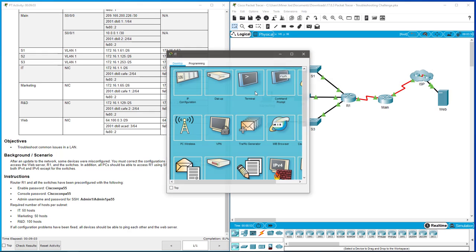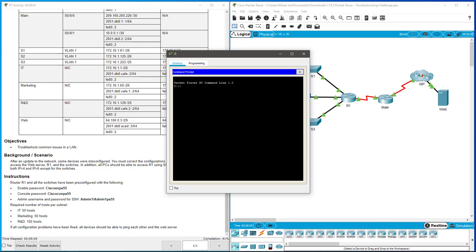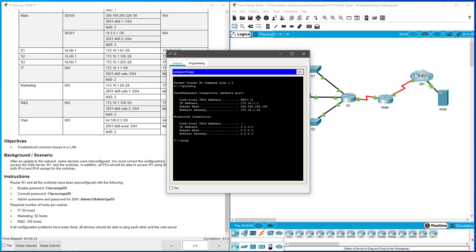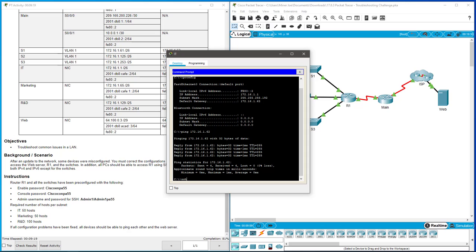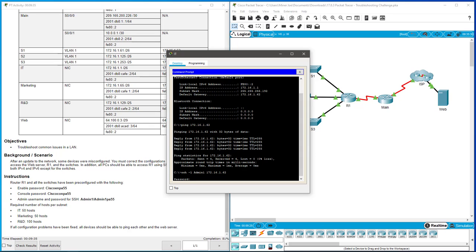So we can go up to IT, and from the command prompt, we'll do an IP config. And we believe we have this set up correctly. We'll just do a quick ping, 172.16.1.62. And that seems to be working. And we can do an SSH -l, and we'll do admin1 and 172.16.1.62. And it's looking for a password.